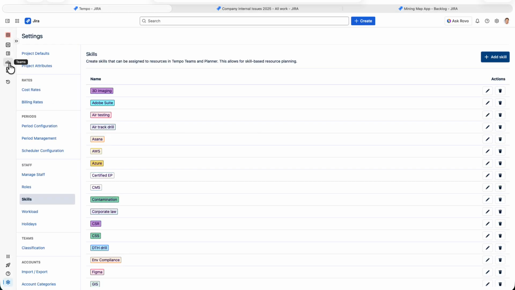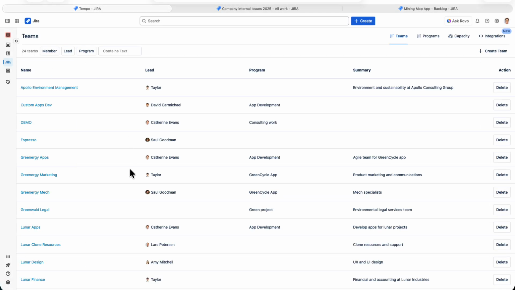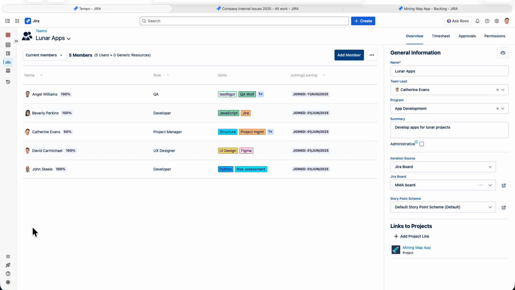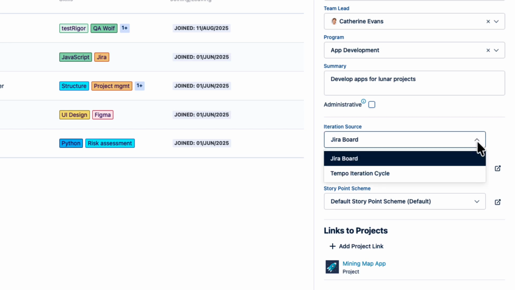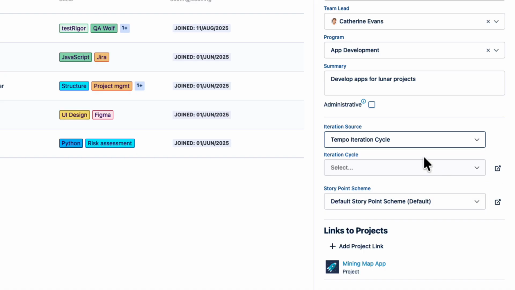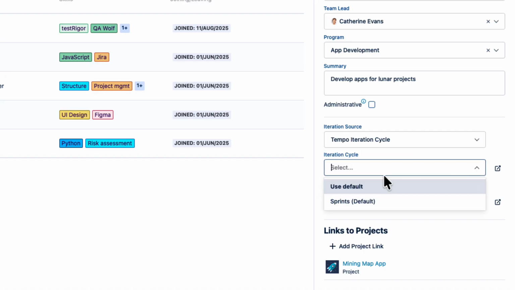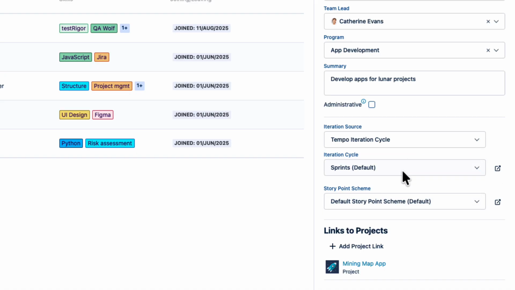So let's get back to the teams and open another team here. And I'll show you where you can link your team to the Agile options that we looked at earlier. So this is the iteration source that you can select, iteration cycles or Jira boards. I'll select the cycles and then select the one I want to use for this team. Or the source can be Jira boards, and then select the team's board that you want to use. And this is from the project that the team is linked to.